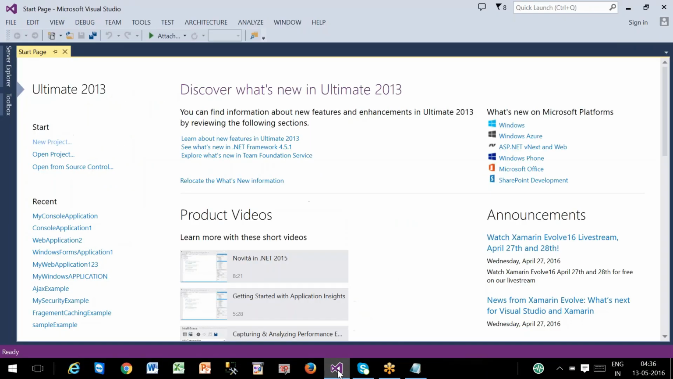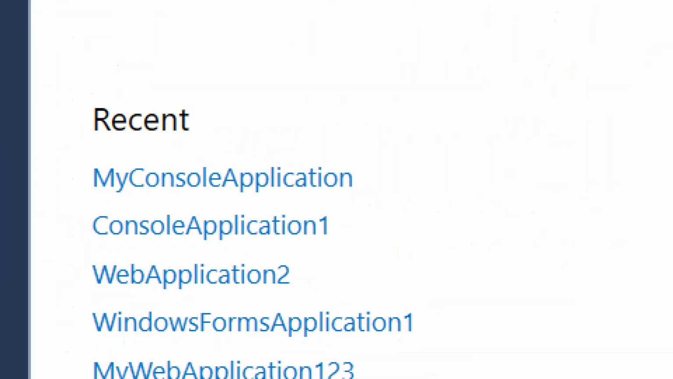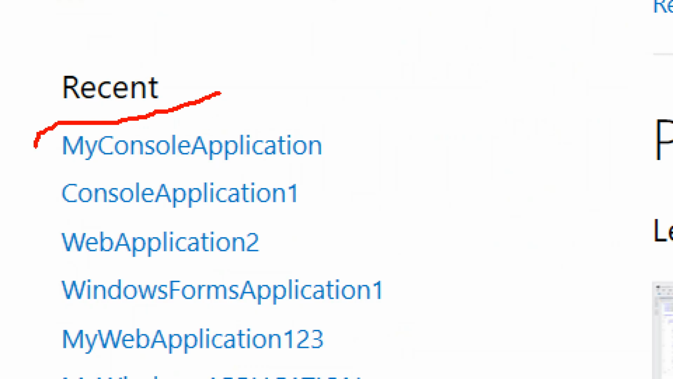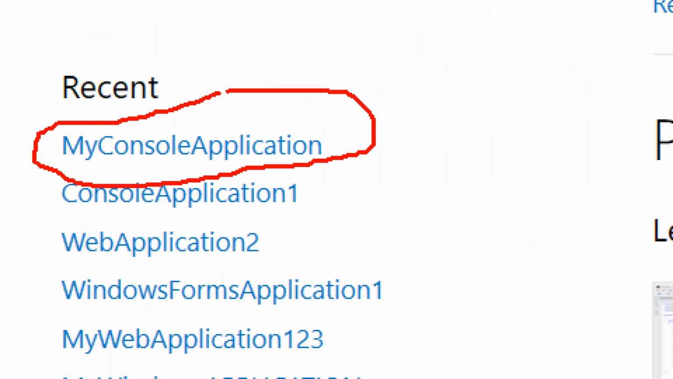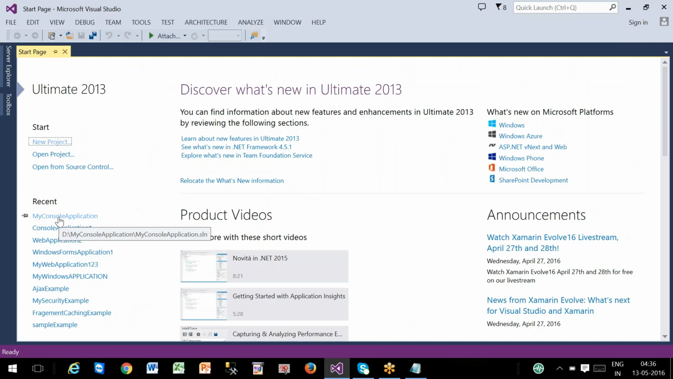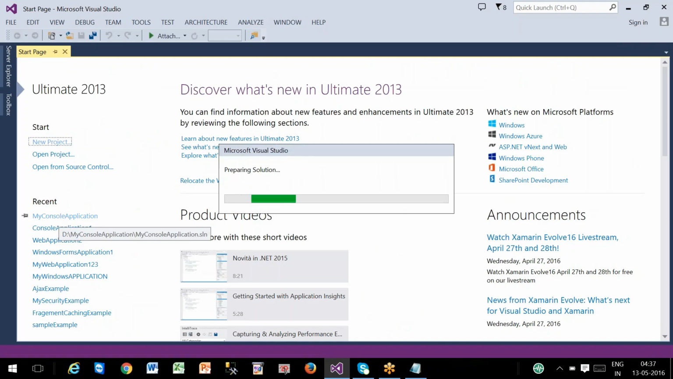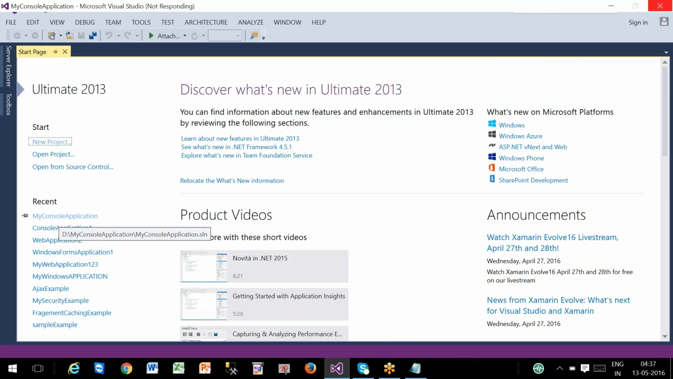Open Visual Studio.NET. Next, you can find that project from the recent. What is your yesterday project? My console application. Click that and you can open the project created yesterday. Now your my console application, which we created yesterday, is going to open. In that you are going to write your program.